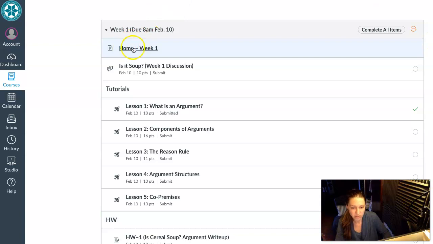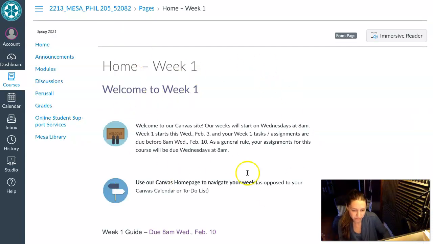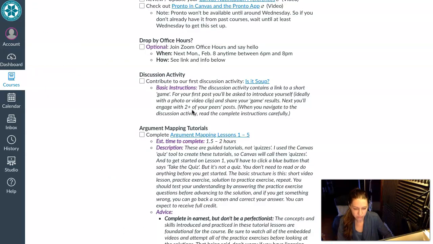And I'm also going to link to the home page. So let's say that the home page is now set up for week 2, and you want to remember, wait, what was on the week 1 homepage? It's in the week 1 module. So this will take me back to this page. Okay, so argument mapping tutorials.